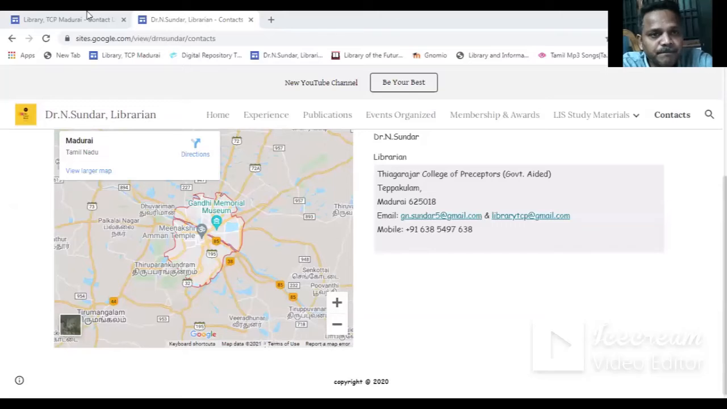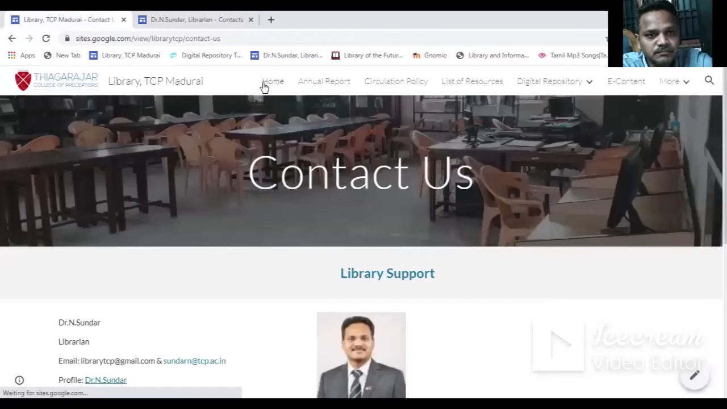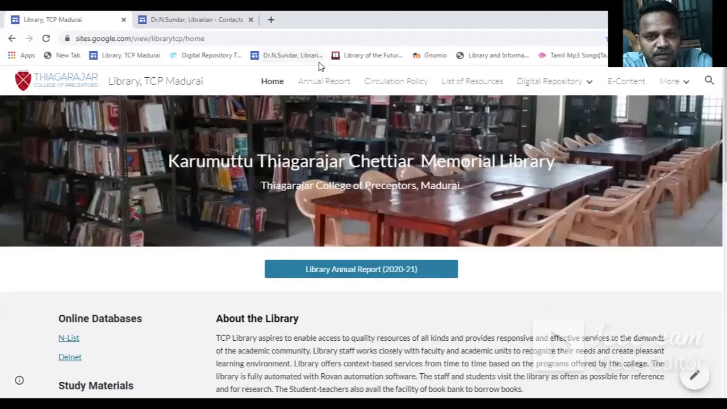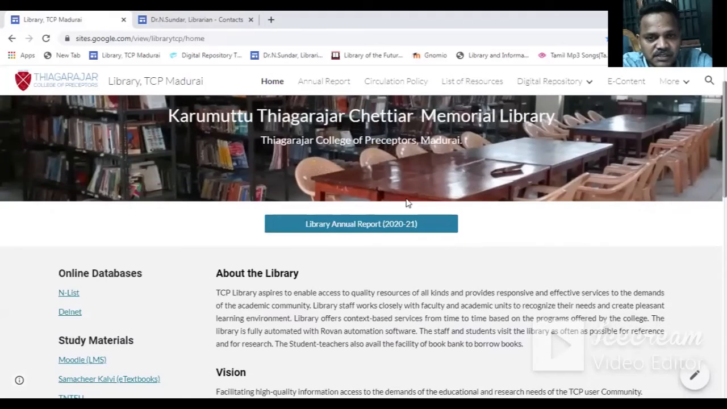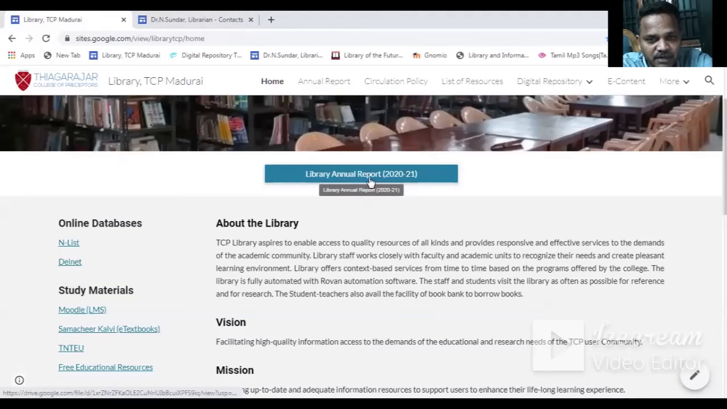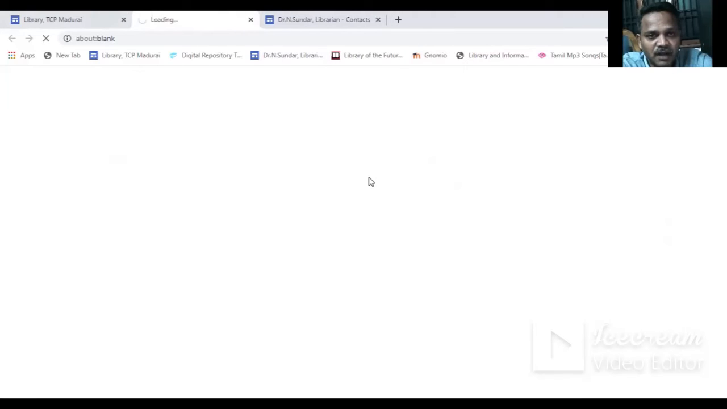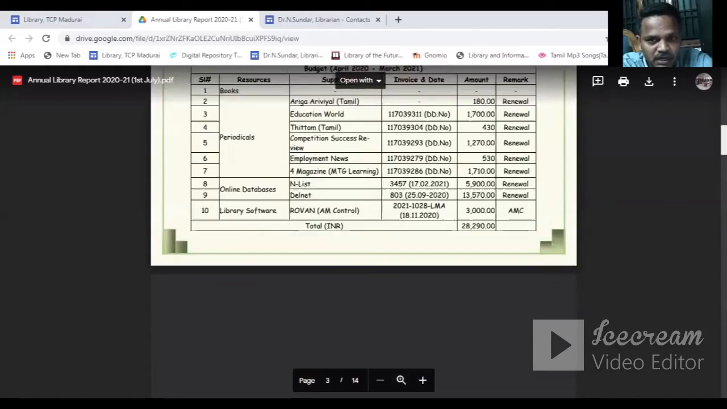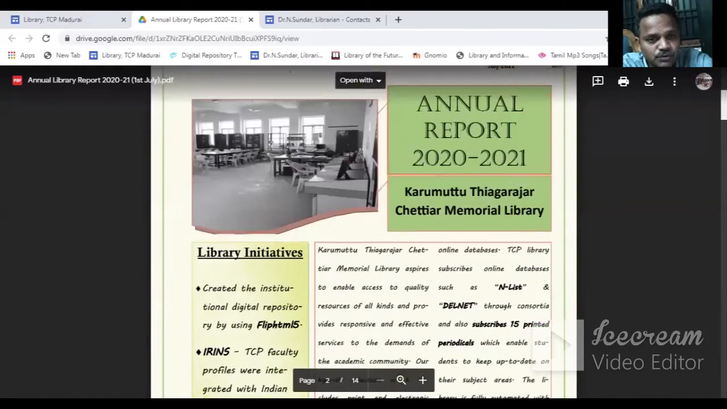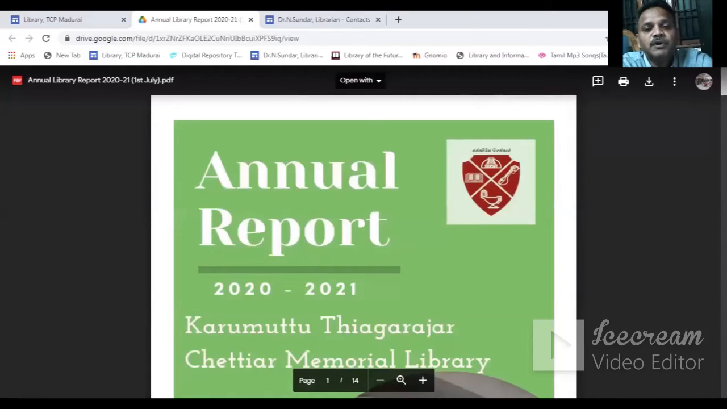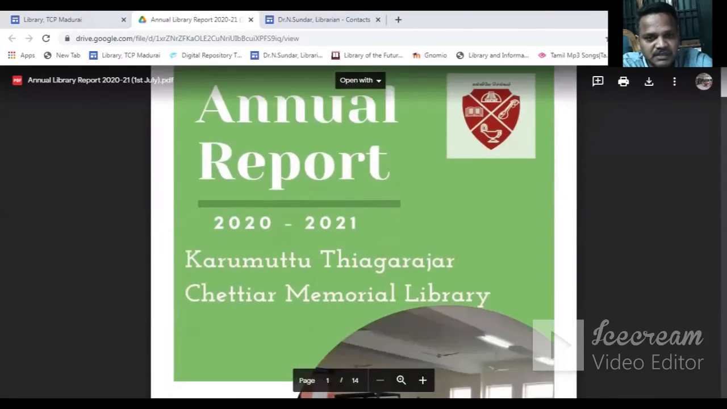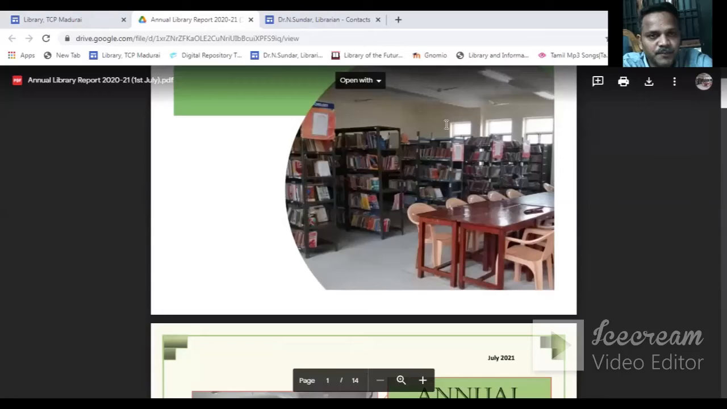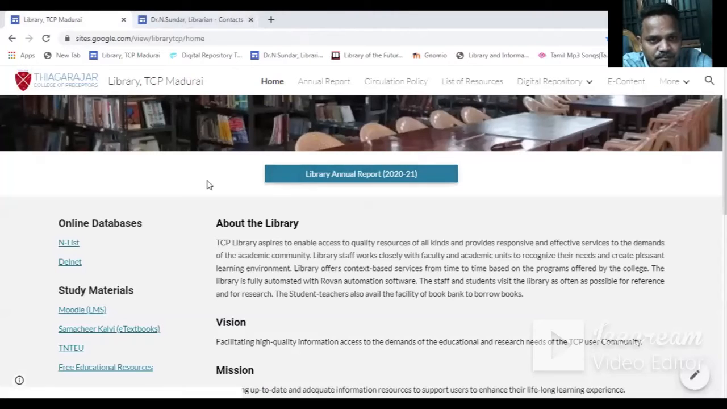See, this is my library website. I have given many things. This is my library homepage. See, this is called a button. I have given a link for my annual library report. Click the library annual report button and you'll see my library annual report. This is also a content management system. I used Microsoft Publisher to create this annual report. This is a very excellent tool. You can create a newsletter, annual report, anything. Okay, let me go to the library website.